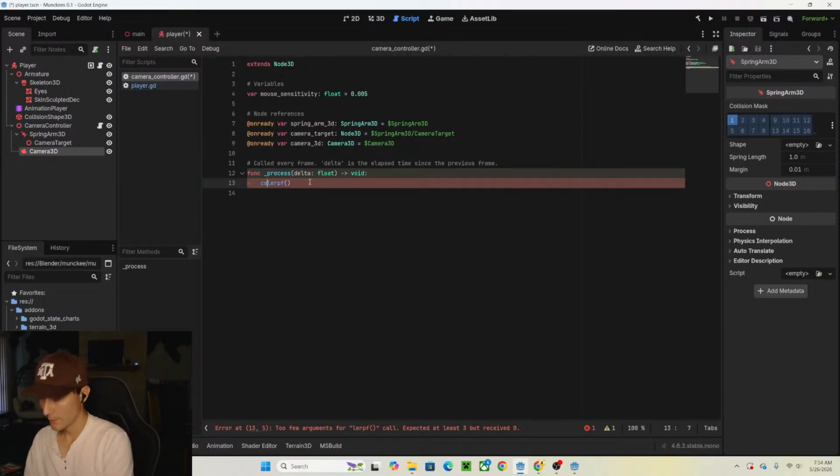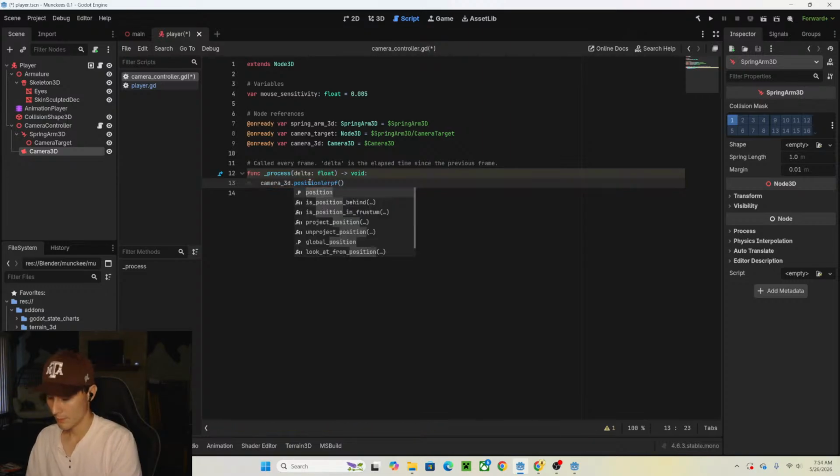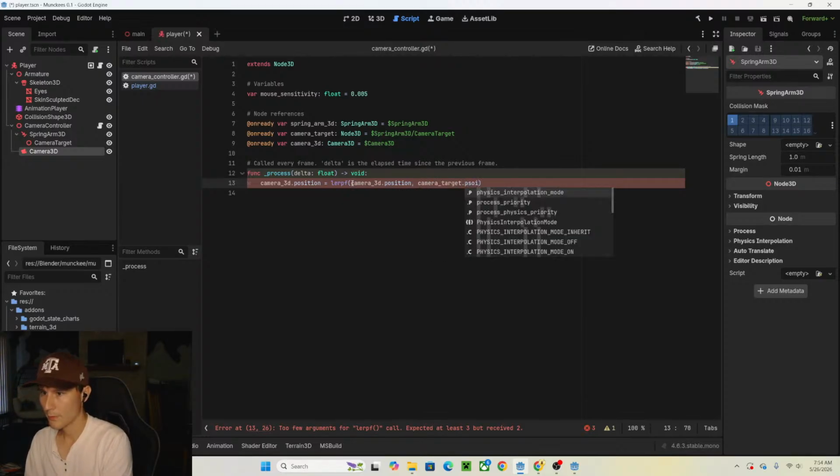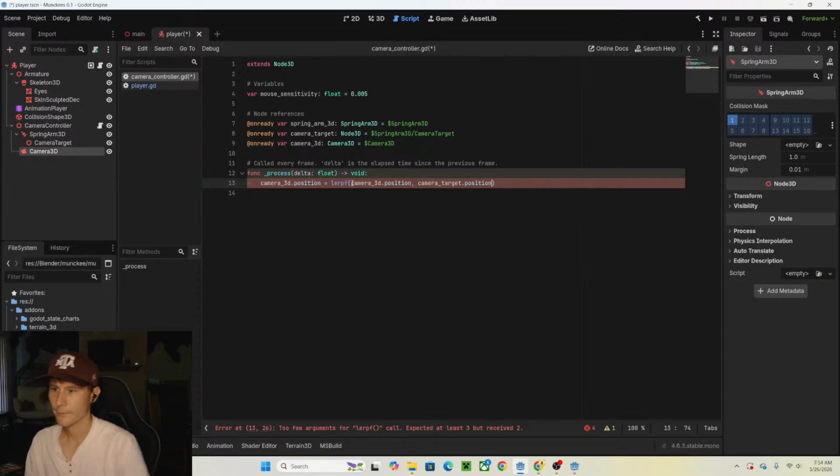To camera 3D dot position equals lerp f from camera 3D dot position to camera target dot position, right? Too few arguments. Oh, at a speed of, I don't know, 15.